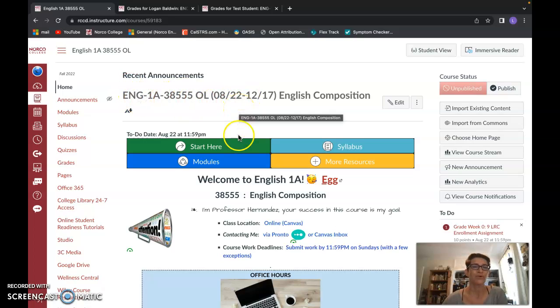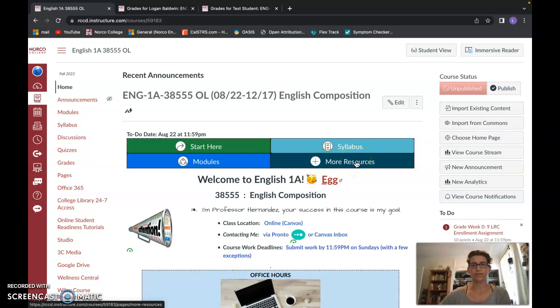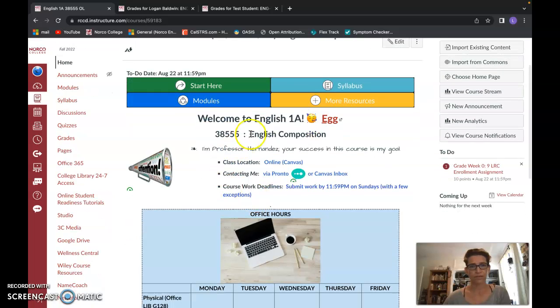So also on this home page are some quick toggle links. So it has like a start here, your modules, and that's what our class uses. It's going to use modules, the syllabus, and then more resources. So I would look through all of those for sure. That's all good information, as well as here's some other information about our course.